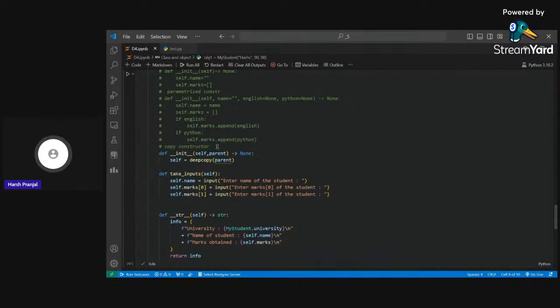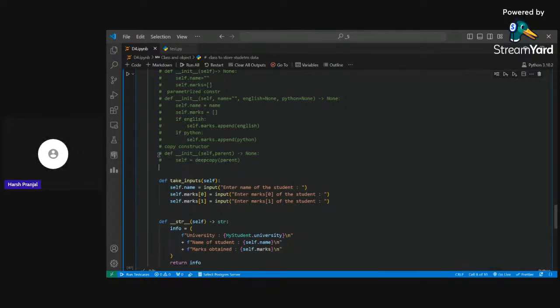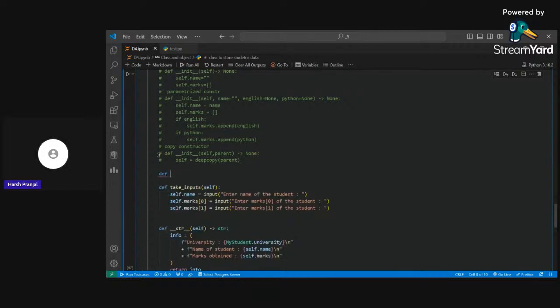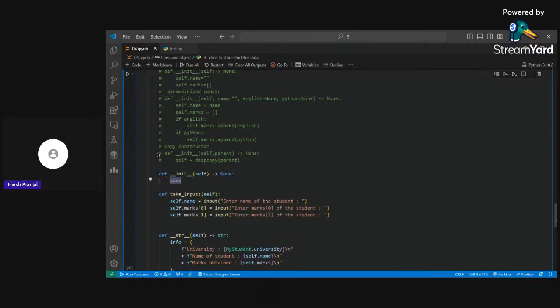So let's create a constructor which will handle copy, parameterized, and default constructors all at once, right? So this condition, let's create. So define initialize. First of all, we have to receive a self. Let's receive name. Let's receive marks for English.